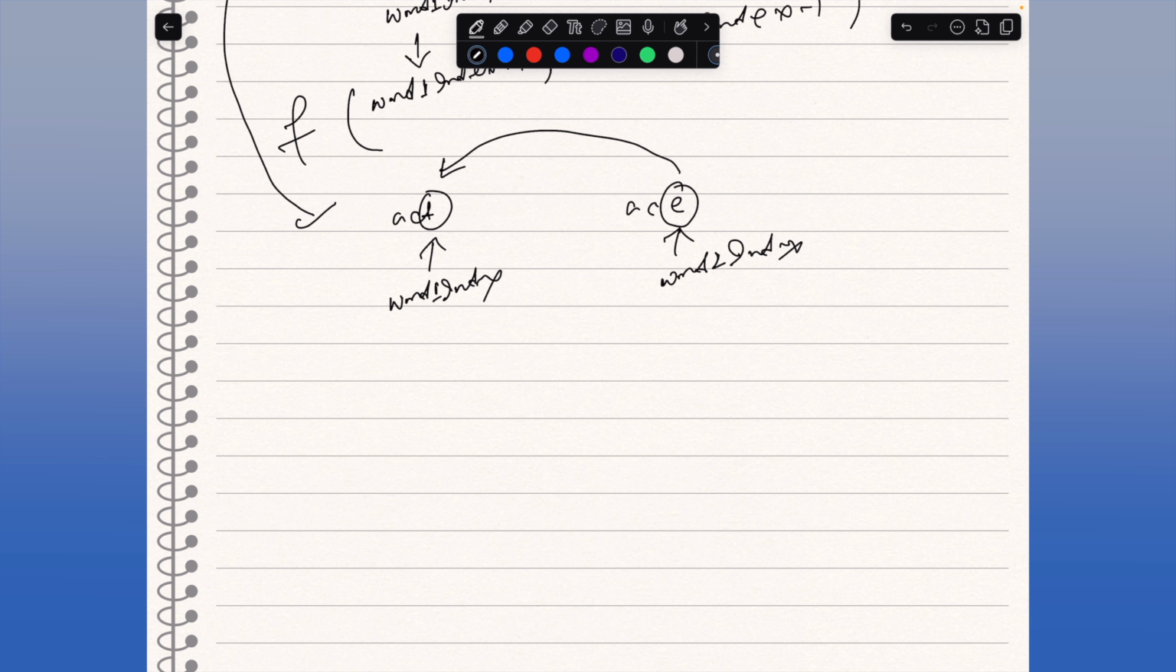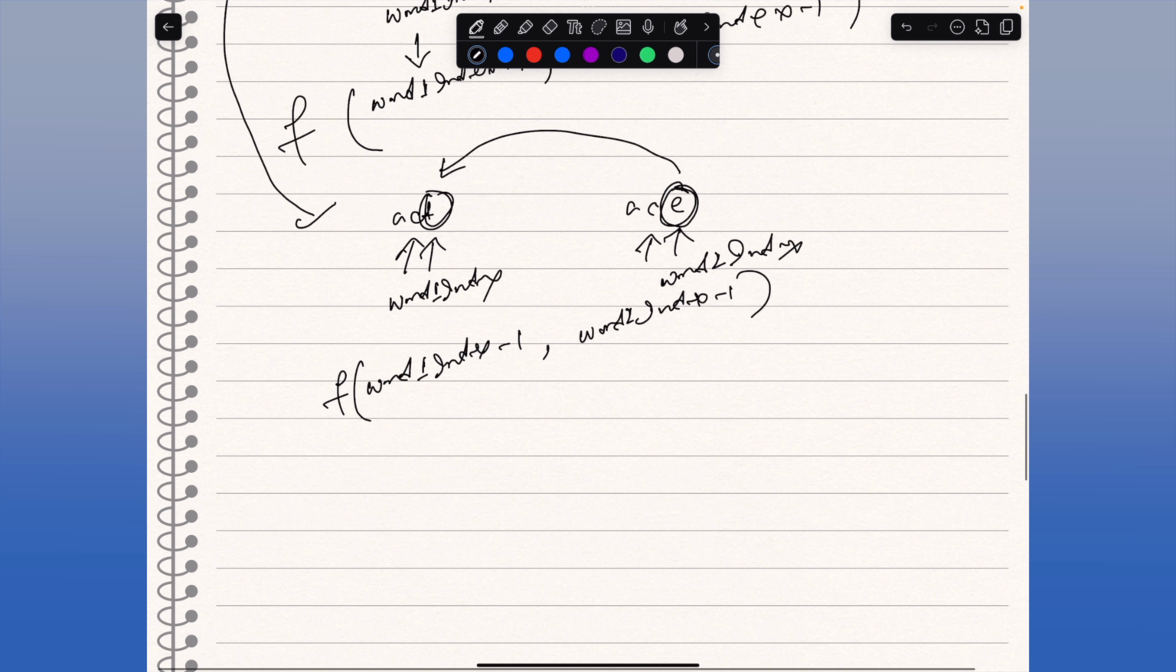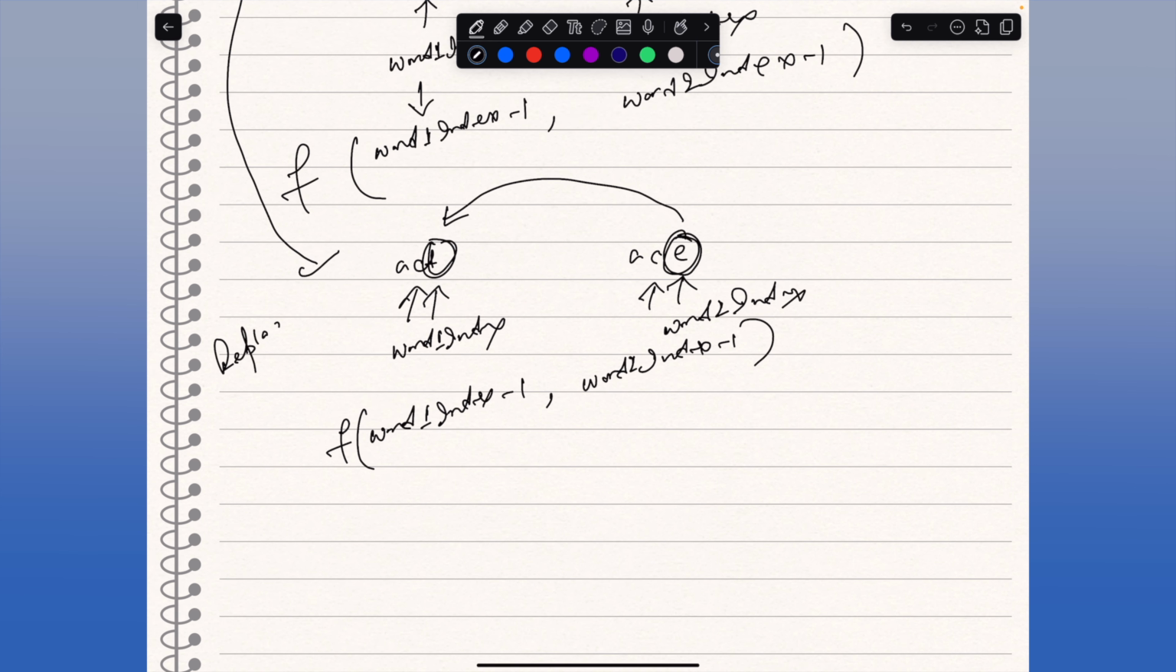Okay, let's take replace first. Over here, if we are thinking to replace T with E, so basically T has been processed and E has been processed, then where will we go? This word 1 index will be pointing over here, and word 2 index will be pointing over here. So in that case we can say f of word 1 index minus 1 and word 2 index minus 1. Okay, so this is for replace.